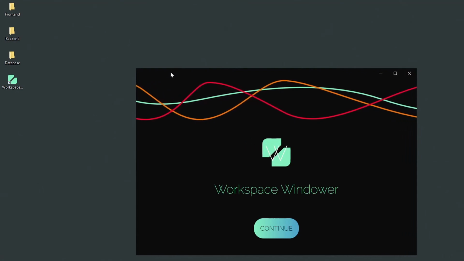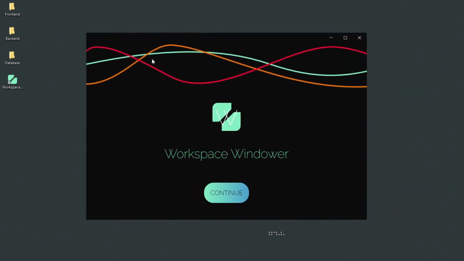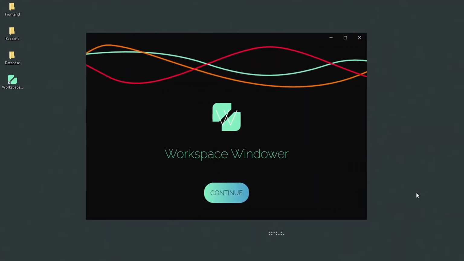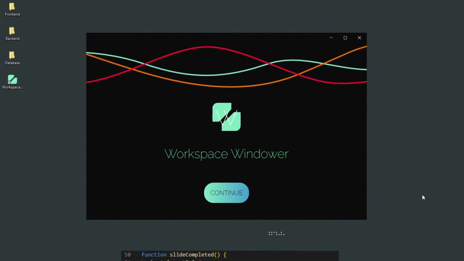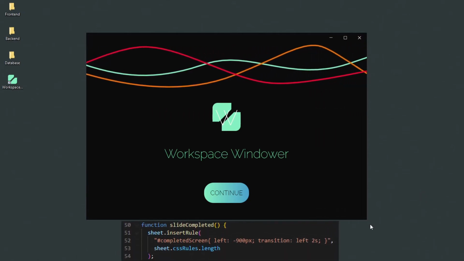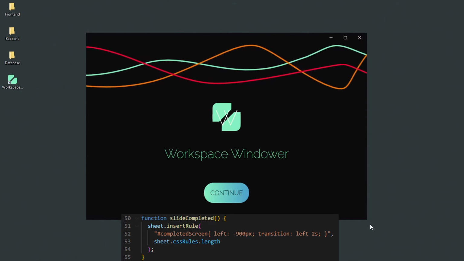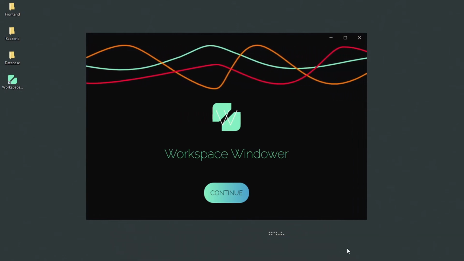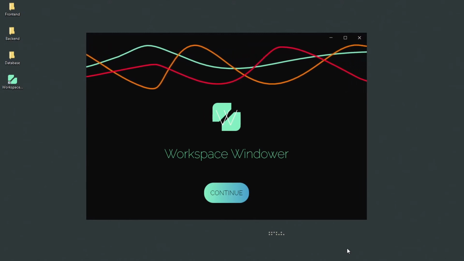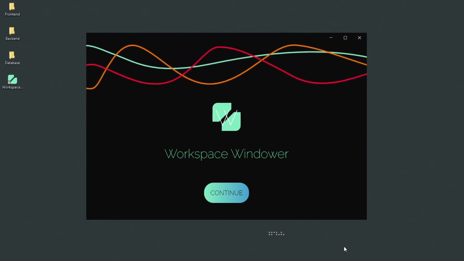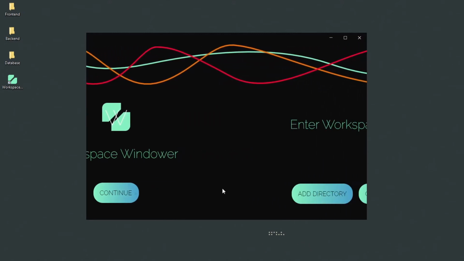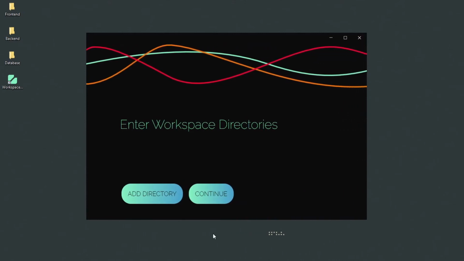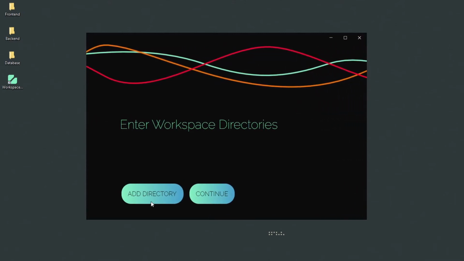Now we can look at how it works. In this project, I take directories and a shortcut name from the user. It is all enclosed under sliding menus, so the interaction will be smooth. So if you click continue, it will slide into the directory selection screen. In this screen, we have add directory and continue buttons. If a directory isn't provided, the continue button won't work, so we need to add directories.